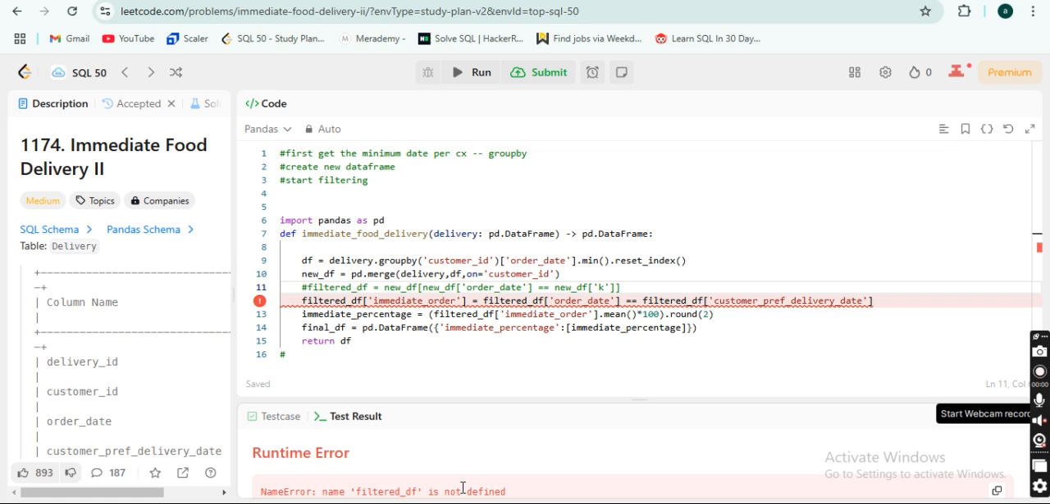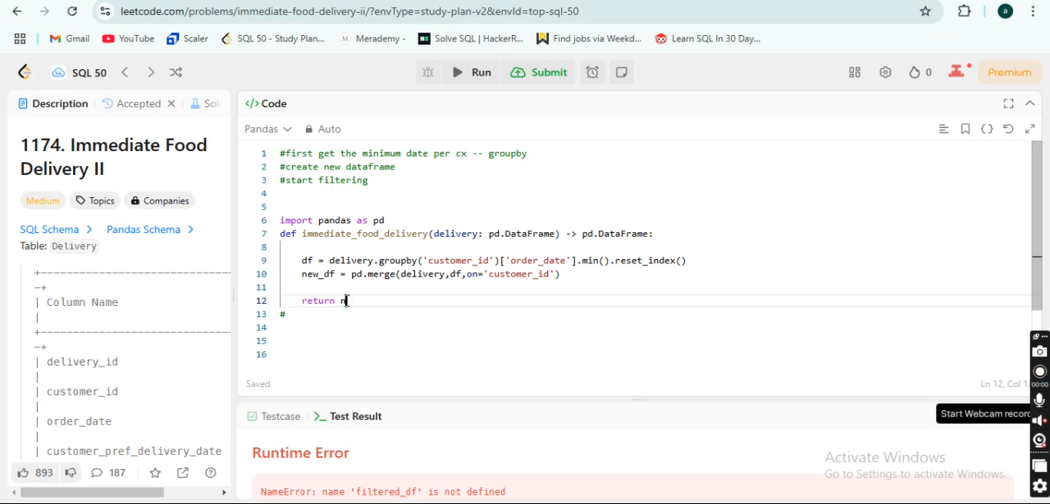filtered df is not defined, because we don't have any table known as filtered df. So the problem comes at that part. Let's take this thing out for a minute and put it as new df.